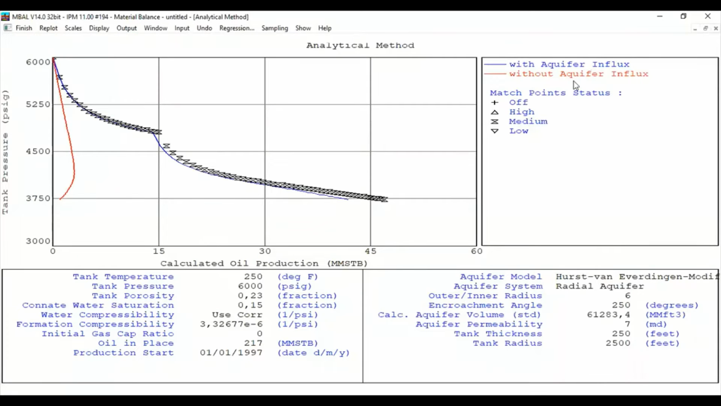Okay, so now we have water influx, we have aquifer, history matching, analytical method. That's better, right? You can see this is the data, and the results with aquifer influx is shown by this blue line, whereas the results without aquifer influx is shown by this red line. To obtain a more perfect matching, I can do regression.